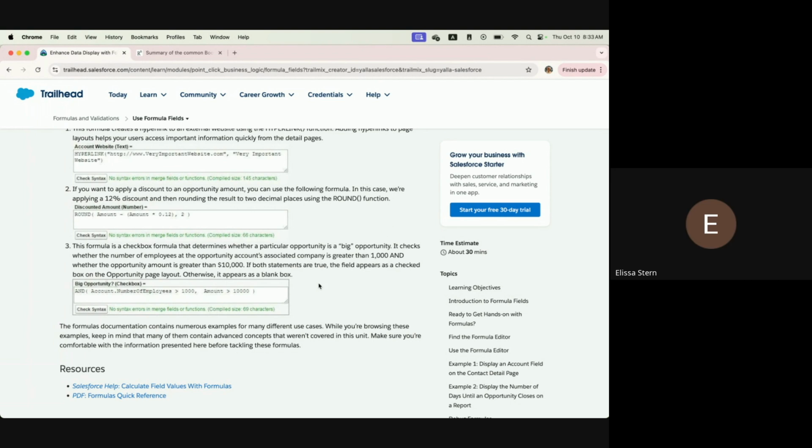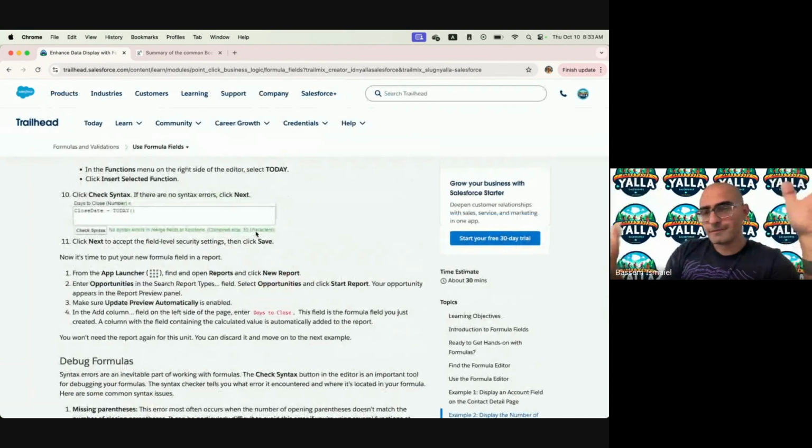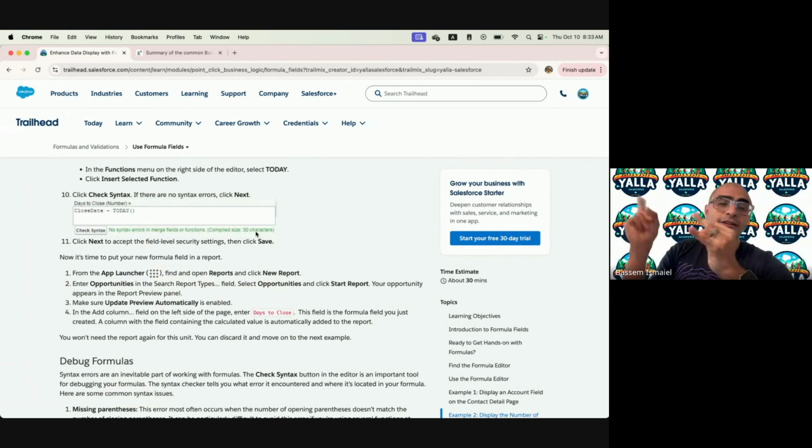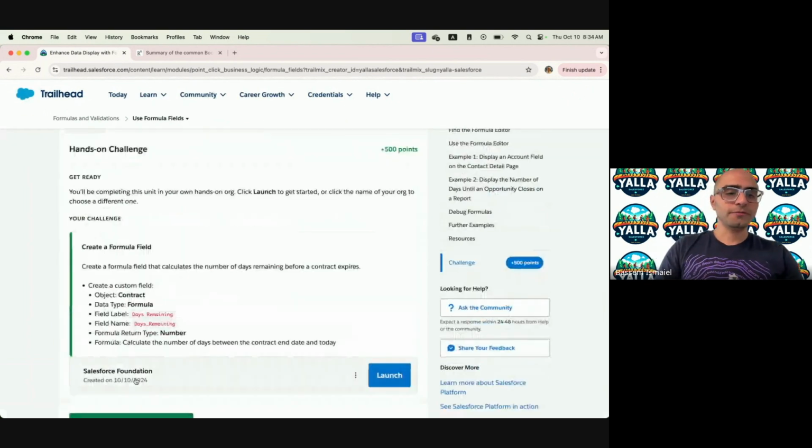Got it. Sounds perfect. All right, so those are the three summary features of the formula field that make it different from any other standard data type. It's read-only. It is calculated in real time. It cannot drive automation on its own, and we will need to use the source fields in order to do such record-triggered flows or Apex triggers. All right, let's go for the challenge.